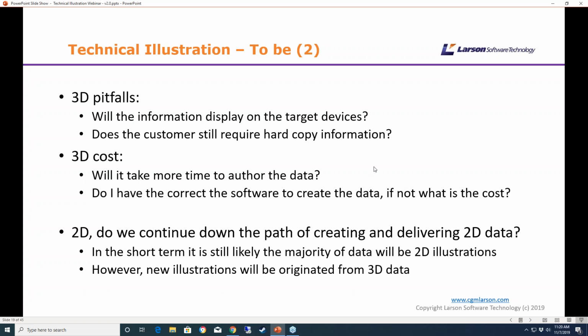So the pitfalls of 3D: will it display on the target device? Does the customer still have to deliver hard copy information? Because they do, that's going to be a major issue in delivering 3D information. You might have to actually double up and create 2D and 3D. What's the cost to author and the time to author that data? And do we have the correct software, and is it cost effective?